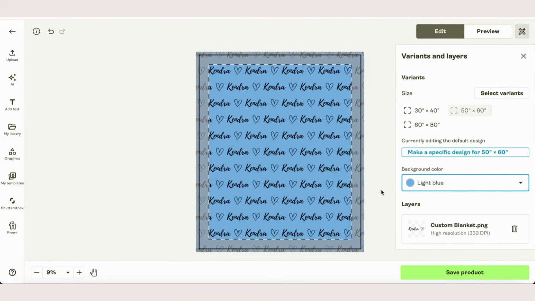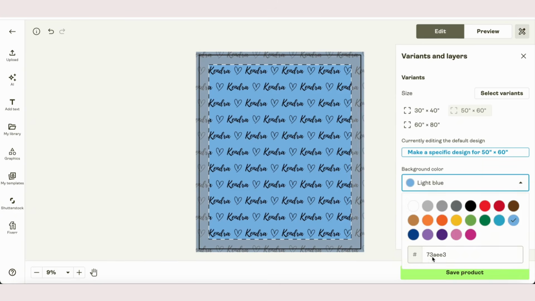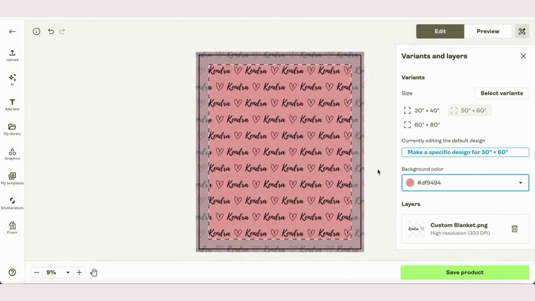So to add that custom color to Printify, we'll just come over here to our background color menu, click on that, and at the bottom here is a space where we can actually paste our hex code. So I'll hit Command V to paste that in, and boom, there is our custom background color.